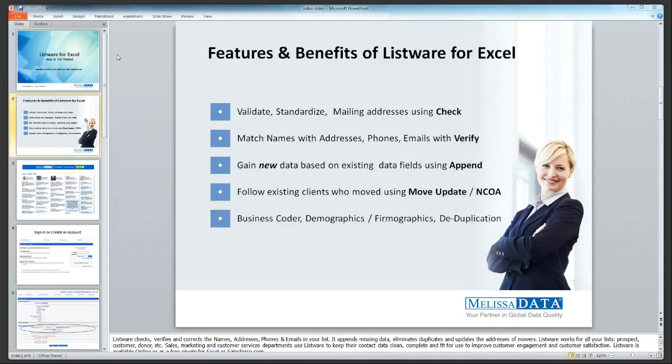With verify, the next level of processing, it will actually first standardize and validate the addresses, and then it will check the names against the addresses against the phones, the email against the name, cross-referencing each of the fields to find as many matches as it can, to give you a greater degree of confidence that your records are currently accurate.